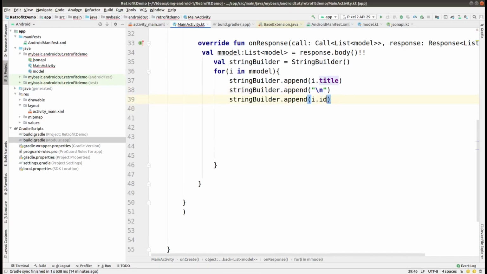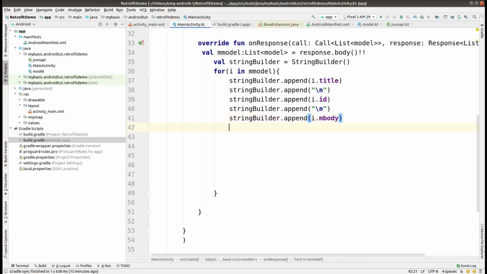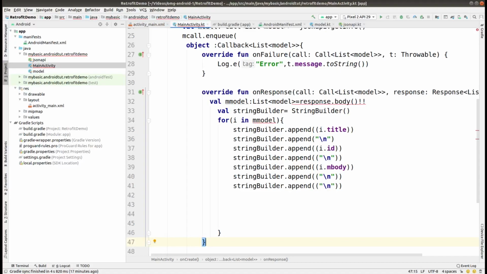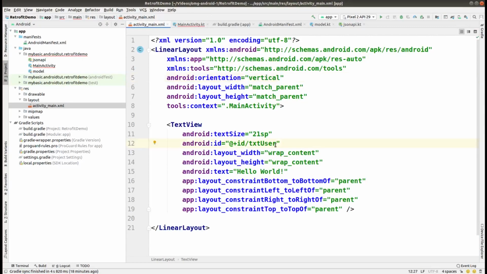We'll give ID here, same new line. Again, we have to give the body, mBody. Again, we'll provide two new lines here for the ease of the output on the screen of the phone. Now we have just to give it to text user. That was a text view ID that we created in activity main. You can see that its ID is text user.